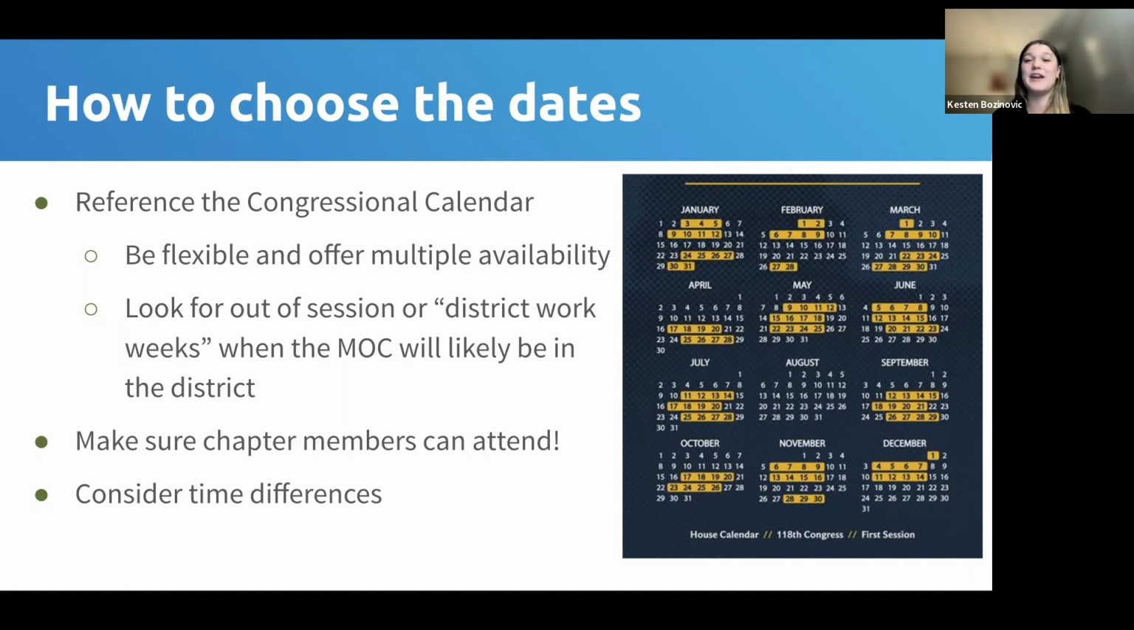So, for example, I know of a chapter that's inviting their member of Congress to their chapter meeting virtually, but they've shifted the time that they usually meet to work for the member of Congress, because otherwise it would have been 10 p.m. for the member of Congress's local time. And I know many of you are already familiar navigating these time differences as we've been doing our virtual meetings during the pandemic. So these are some things to think about as you're actually scheduling the event.